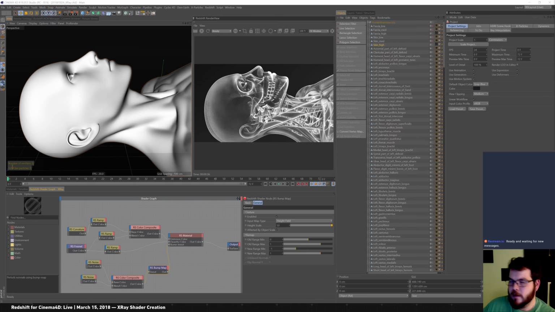Tonight we're going to be talking about X-rays and X-ray shader and how to get this set up. I've got the promo shot set up here, and I'm going to walk through it a little bit, and then we'll just create one from scratch.